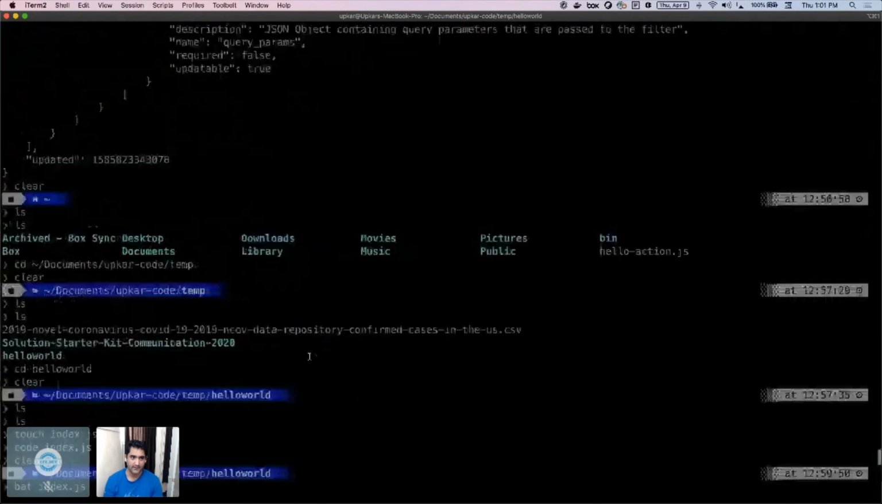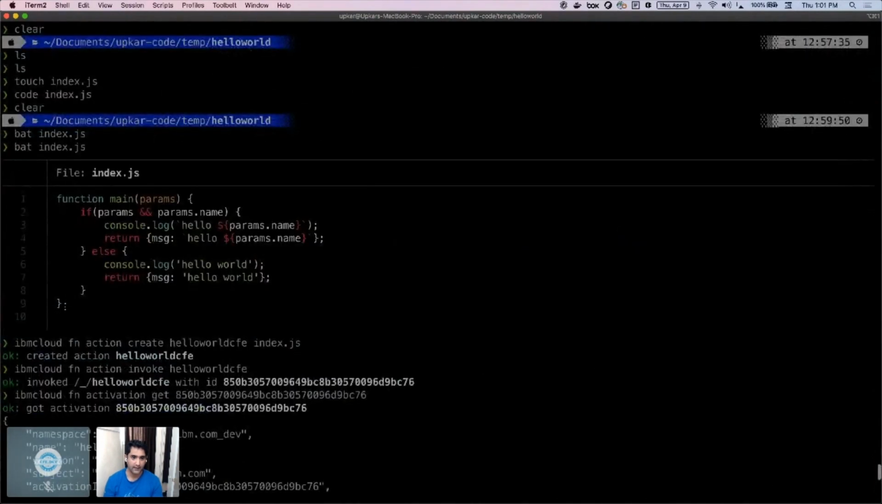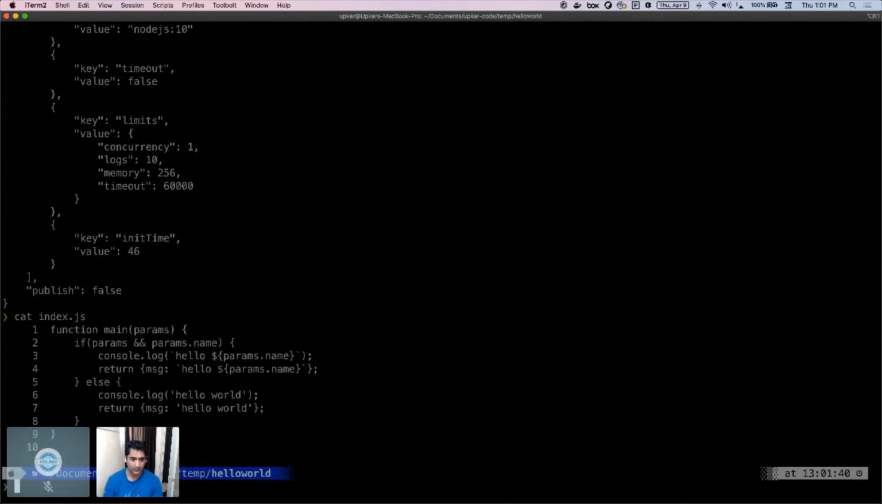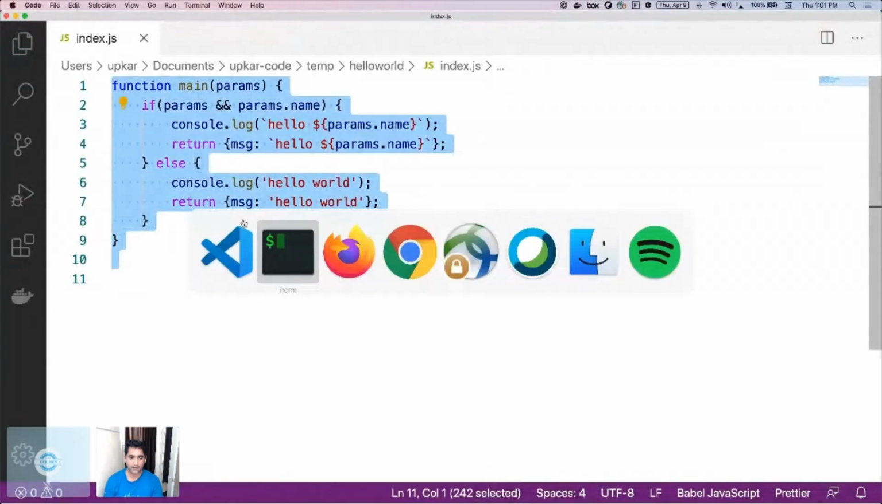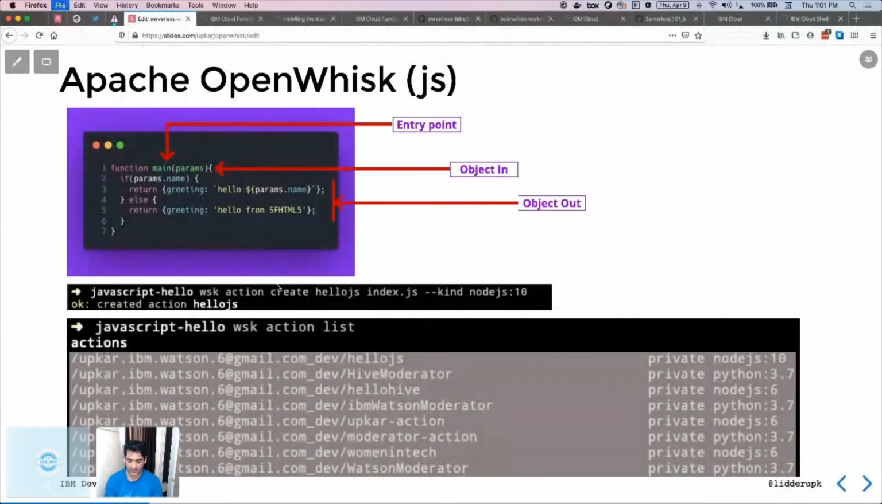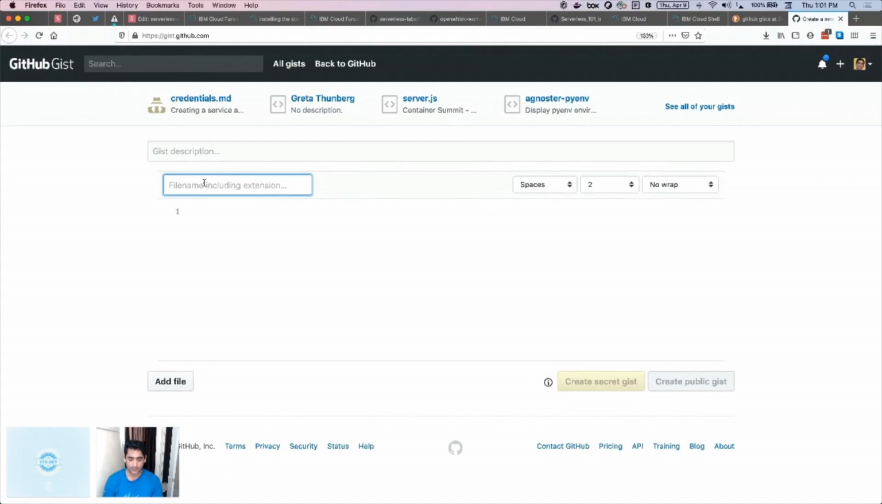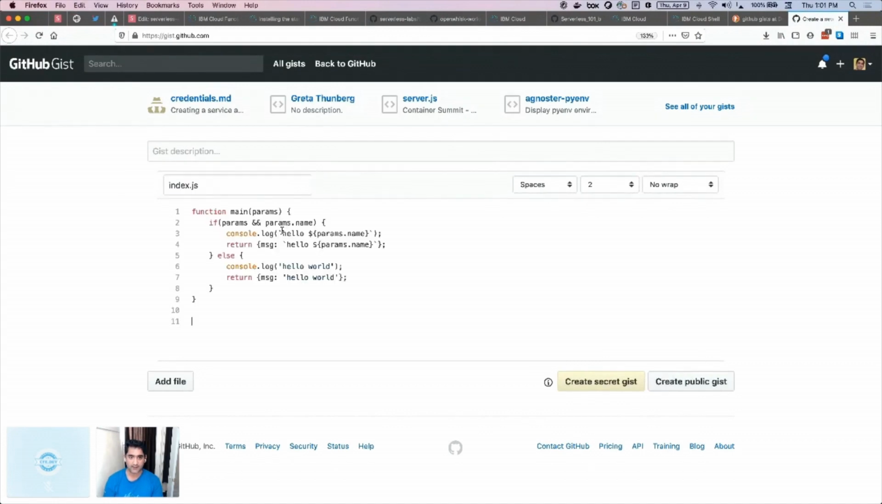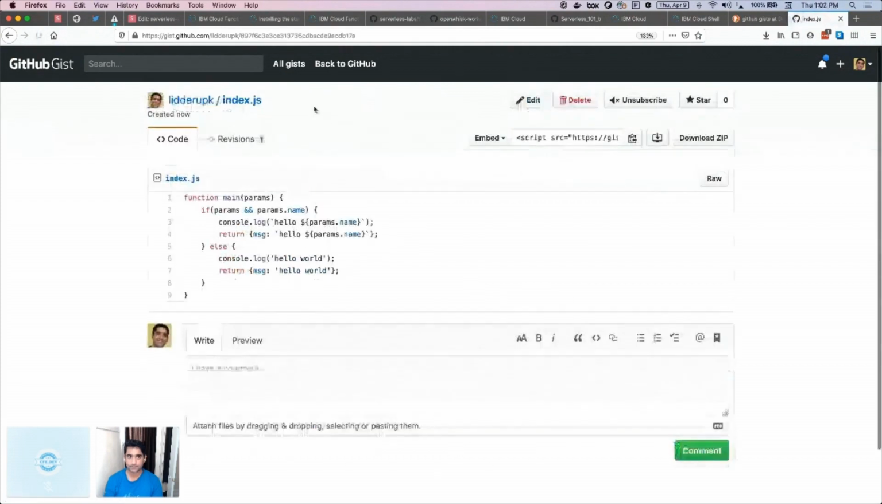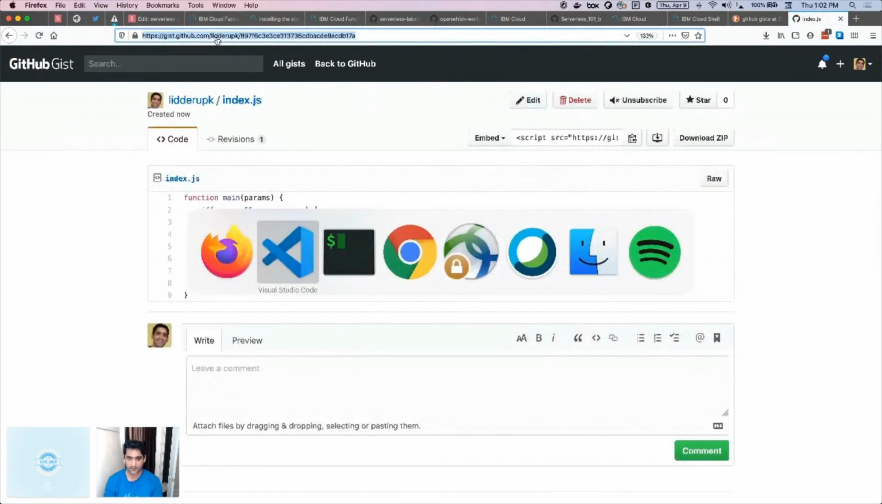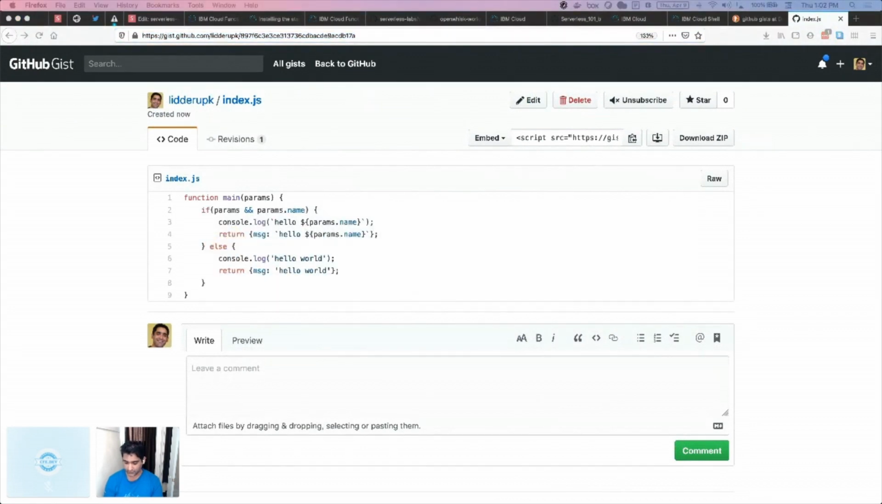Okay, so I'm going to paste this in GitHub just in case you don't want to type, and you just want to get this from a GitHub gist. So this we called index.js. This is the code, and create public gist. And let me paste this in Crowdcast. So here's the code we just typed in.